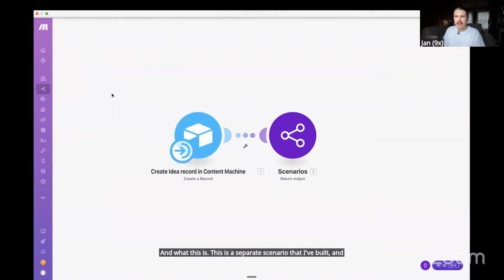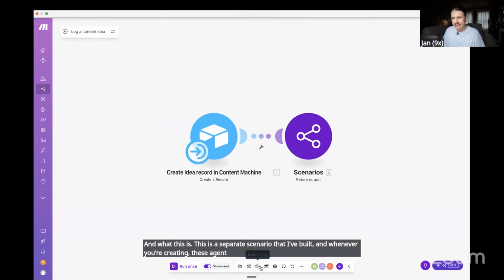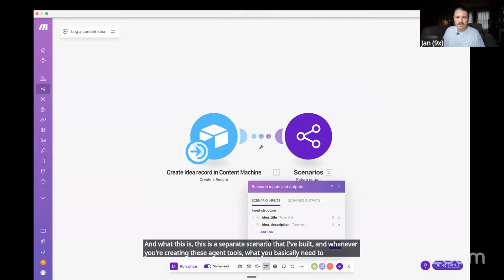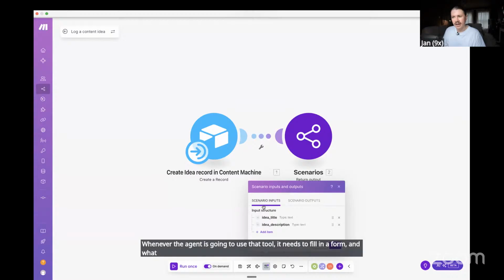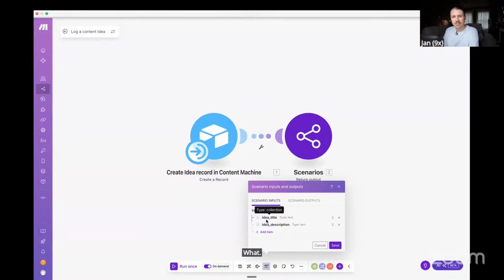And whenever you're creating these agent tools, what you basically need to provide are some inputs. You can think of it this way: whenever the agent is going to use that tool, it needs to fill in a form. And what you're doing by adding these inputs to this tool is saying, what information does the agent need to provide to the tool so that it can complete its task?